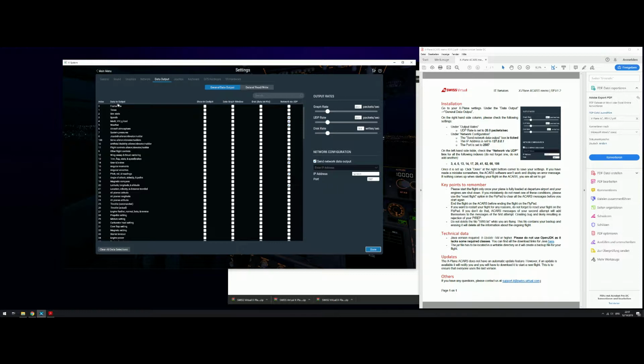On the left, you'll see a list of different values. We will need to check certain values in order for the ACARS to know what's happening in our simulator. You'll see which values need to be checked on the Explain ACARS memo. The values are as follows: 3, 4, 5, 13, 14, 17, 20, 41, 62, 66, and 106.